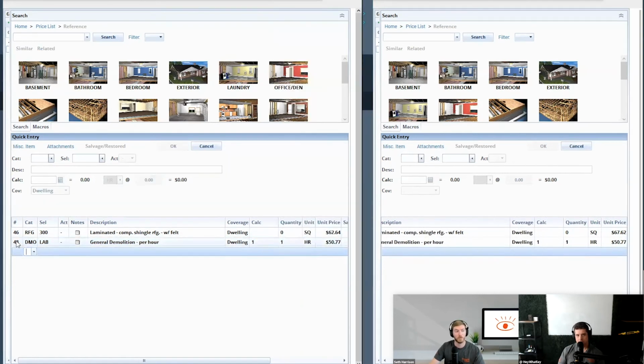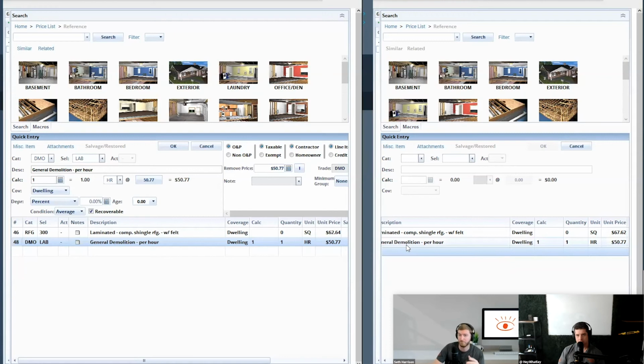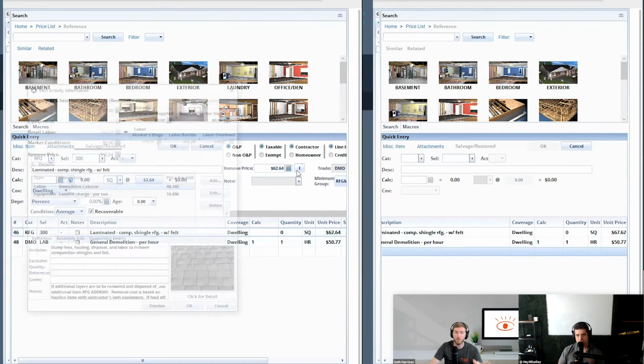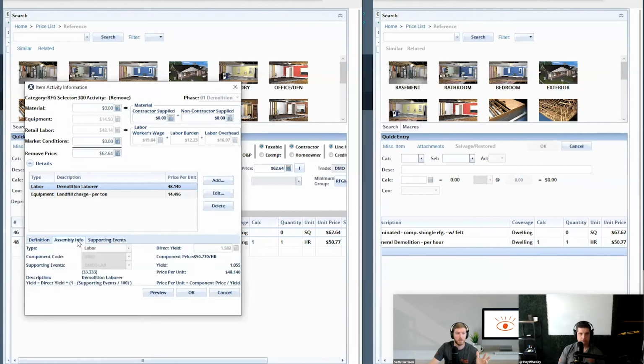So first thing to note, the demo laborer didn't change from March to April. It's 50.77, 57 unit price. So the actual labor rate didn't change. But if you'll note, the unit price went up for this demo labor related line item. And the way we can look at that is let's take a look at March supporting events in new construction. If I come here and I hit edit on my labor, I can see that the overall support, it's the demo 2 LAB supporting event, and the overall inefficiency was 33.33 in a new construction environment and supporting events.